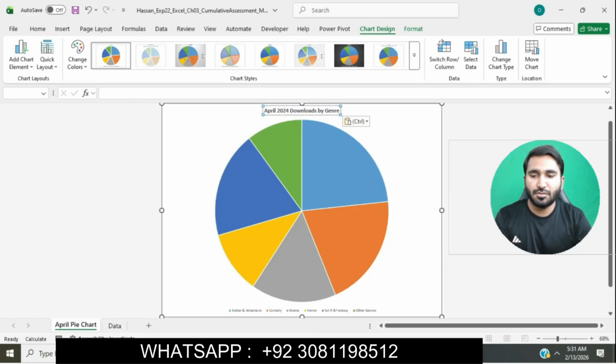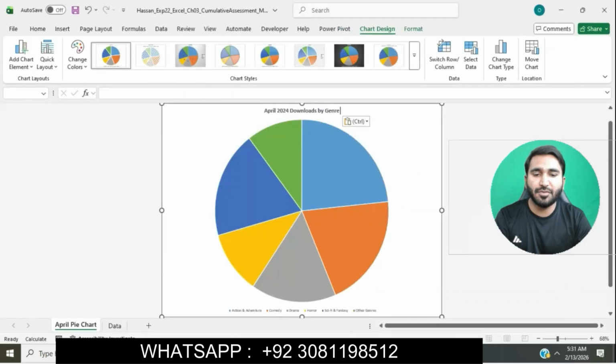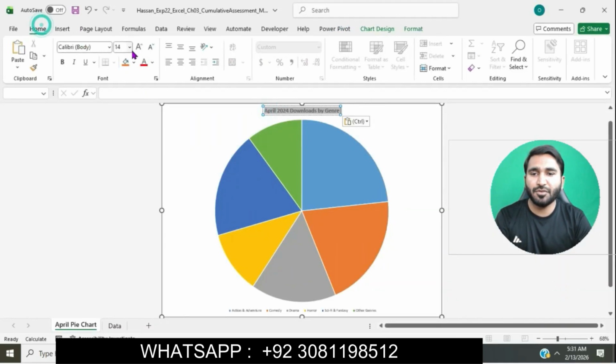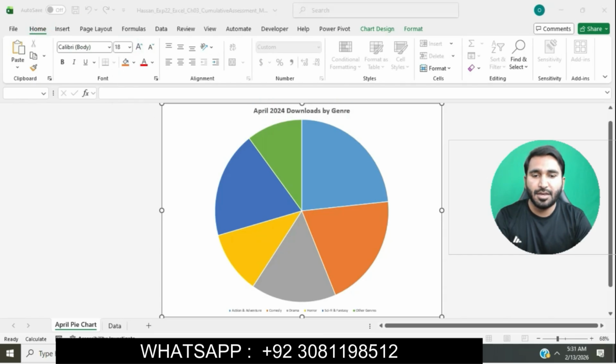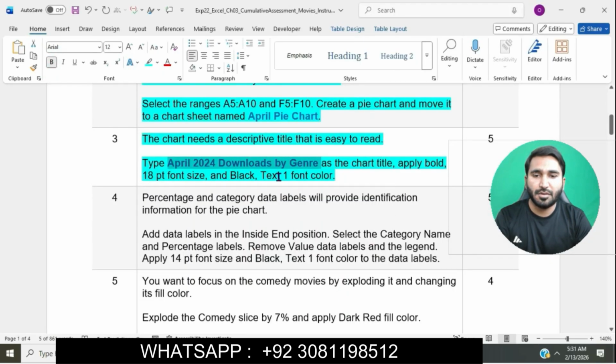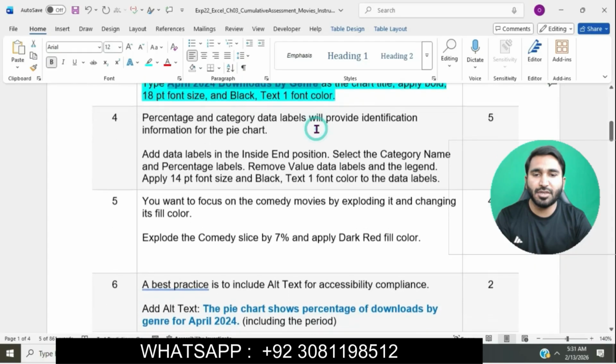So apply bold, 18-point font size and black text font color. We will select this chart title and go to the Home tab. In the Font group we will apply bold and 18-point font size. And apply bold. In the Font group apply bold, and we will go to the colors and we will apply black text font color. Go to the font colors and we will apply black text font color on this chart title. So this question is done now.